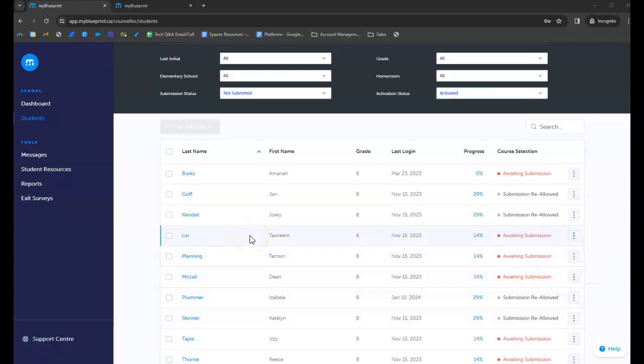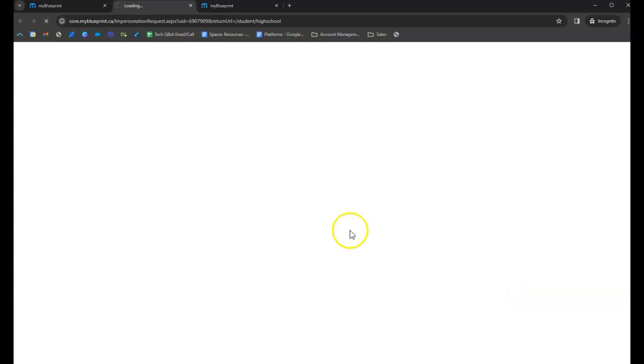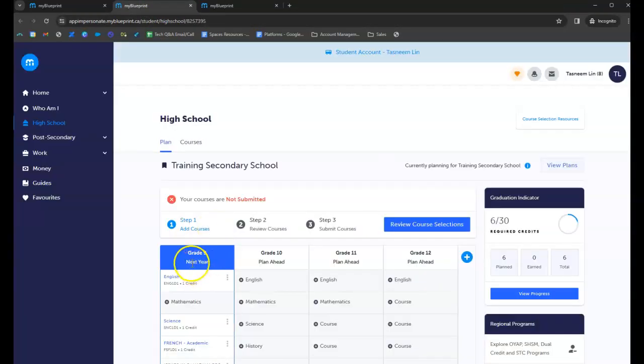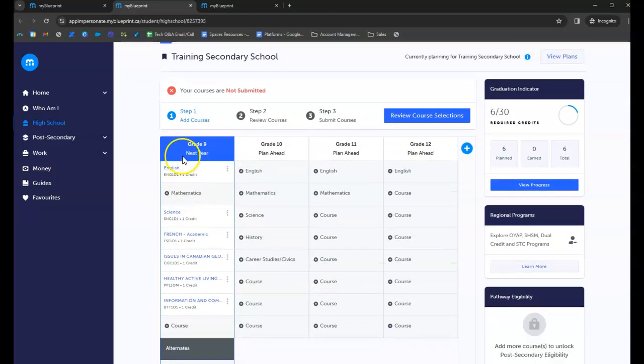A handy tip when supporting students with course selection is this little three-dot menu beside the student name. By selecting these three dots, I'll see an individual menu for this student, and I can scroll right down to the bottom here to View High School Planner. What this will do is launch a new window where I'll be able to impersonate the student and support them with their course selections. So here I can see the student course selection grid, and I can see that many of the selections are already populated for the student.